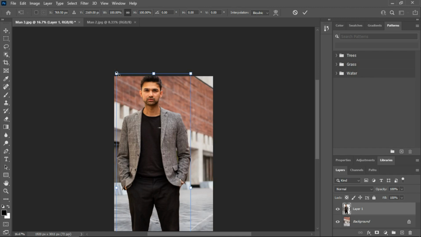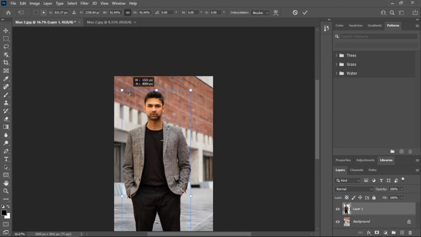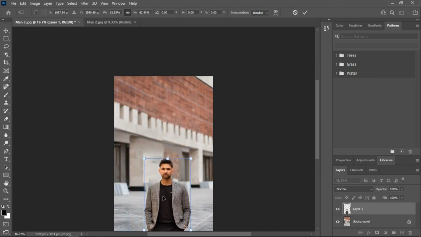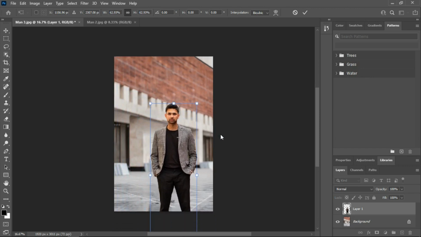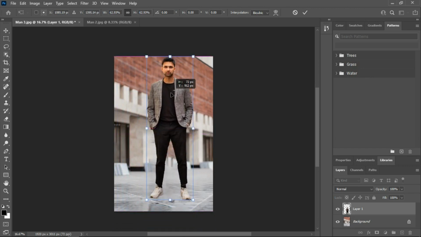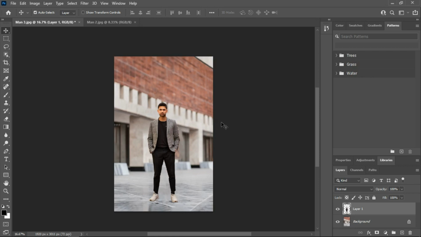So you click on any corner, then you drag down, you drag down. It's going to resize this person until it becomes somewhat small. You can add finer details, but for the sake of the tutorial I'm not going into depth. As we progress, we shall talk about these things in detail.